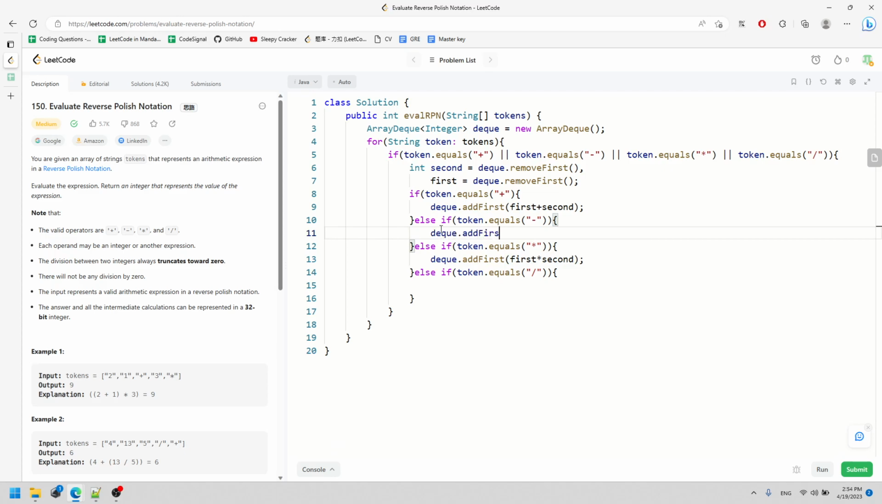When you come to the subtraction, the addFirst doesn't change, but this is going to be first minus second. The division is still the same: first divided by second. Then you just keep traversing. If the string token does not equal any operator, you add the value into the deck, but since this is a string, I need to convert it to an integer.